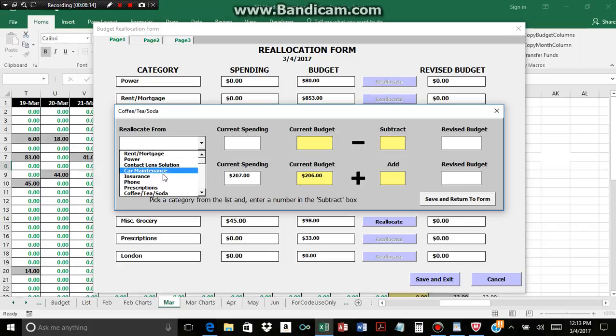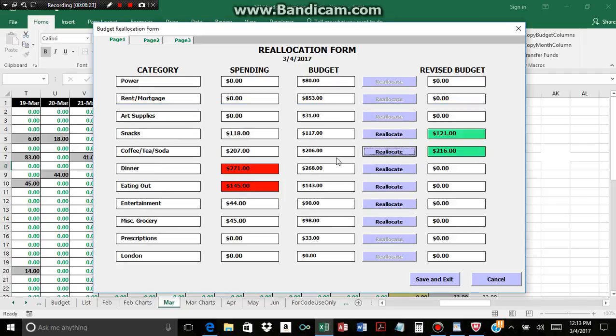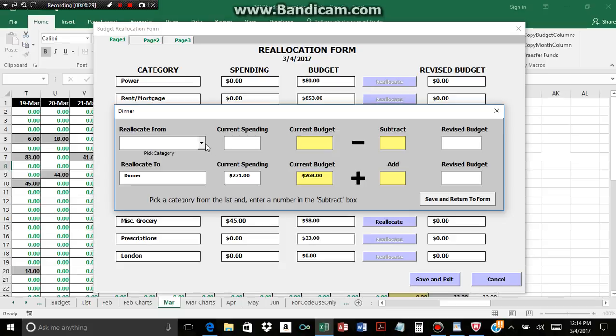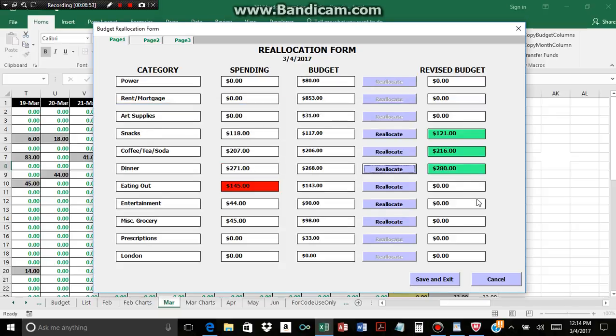This time I'm going to choose car maintenance. We'll say $10. Just added $10 to coffee, tea, soda. I'm going to reallocate again. This is dinner. Let's just say insurance. I don't have a budget for that yet. Let's say gasoline. I'm going to reallocate, say $12. The revised budget is $280 for that one.